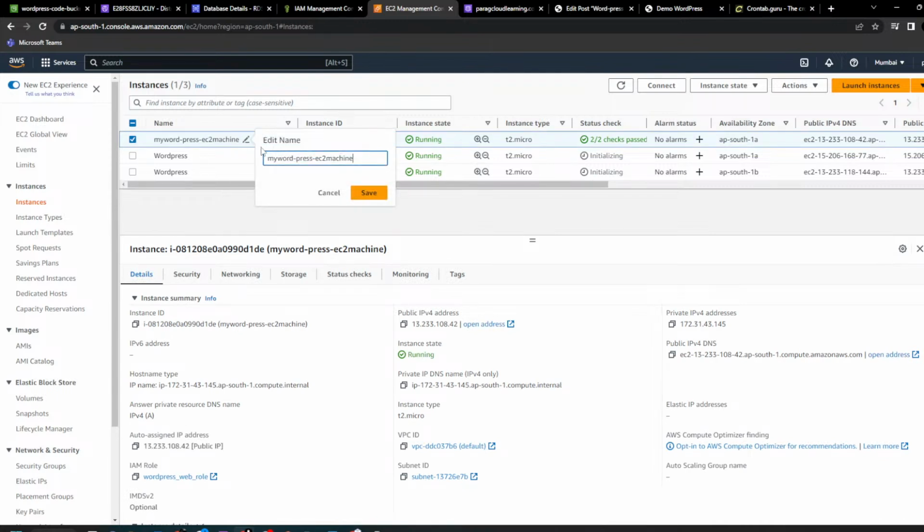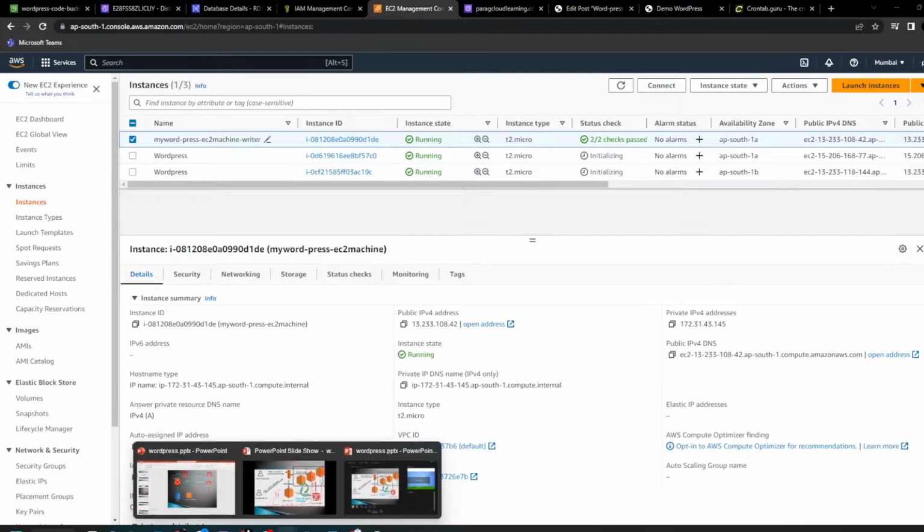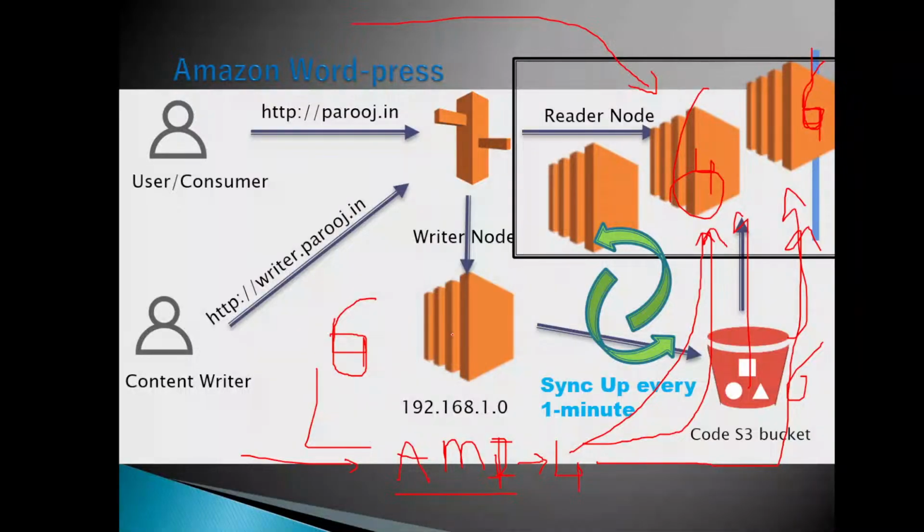So I am converting this machine into a writer node. How can I do that? What is the property of a writer node? It just has to reverse sync to S3. That's it.